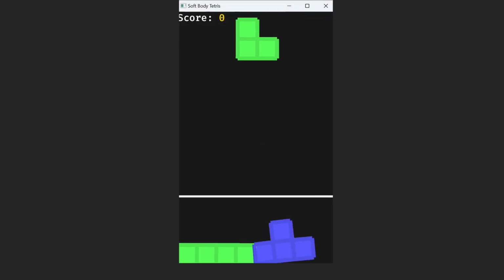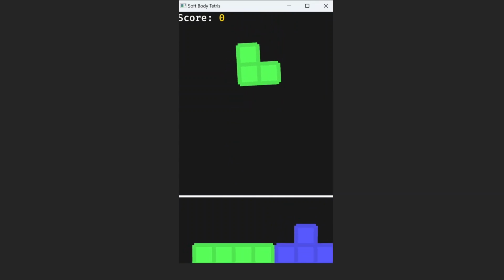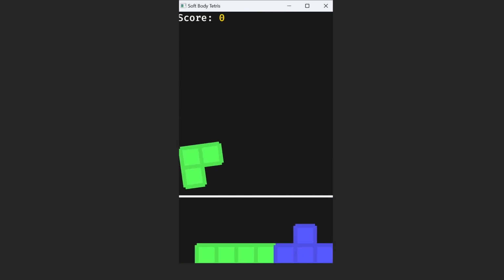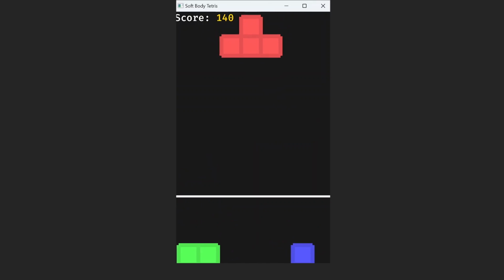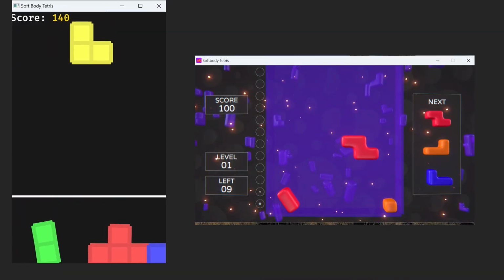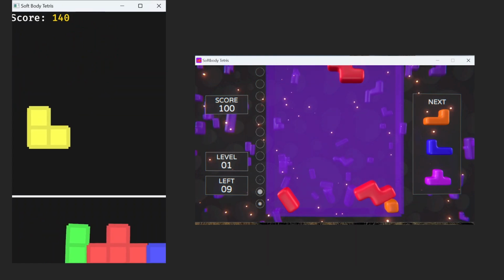Now, if you decide to play the game, which is linked in the description, just note that it's extremely buggy and sometimes may crash for a reason which I'm too lazy to look for. But after a while, I think you get used to the mechanics, and I think it's pretty fun to play. And I don't want to seem biased or anything, but I think we did make quite a nice improvement to the other soft body Tetris game.